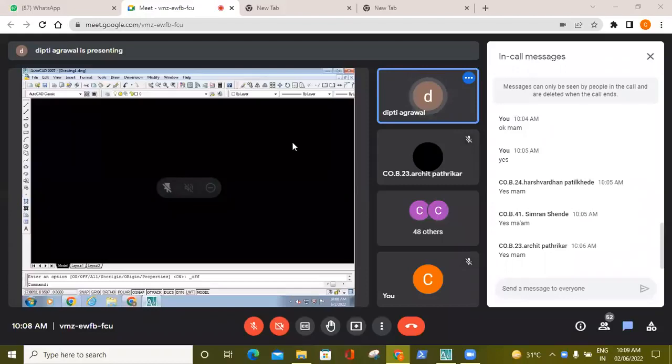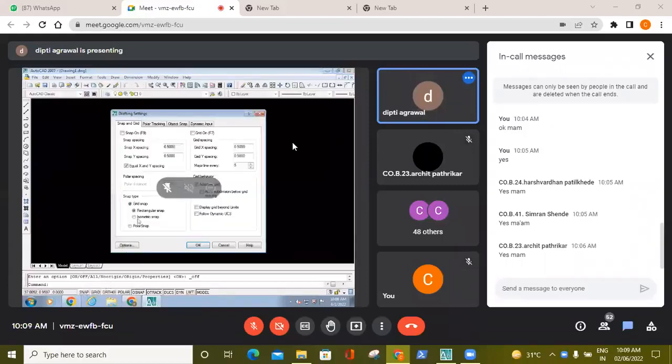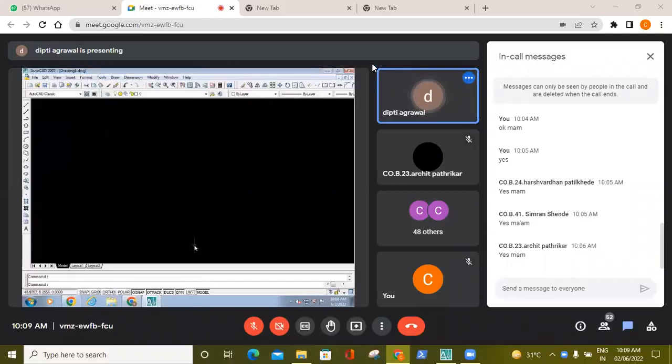The first step, right click on snap, go to settings and change this to isometric snap and click OK. Now our cursor is in inclined mode, so it will draw only isometric lines, left and right plane, 30-30 degree inclined and top plane. In these three planes, it will draw the lines.